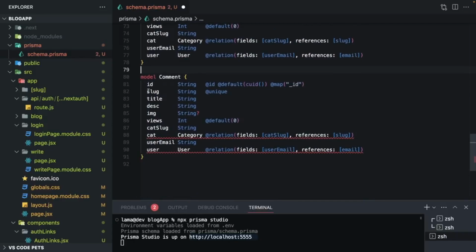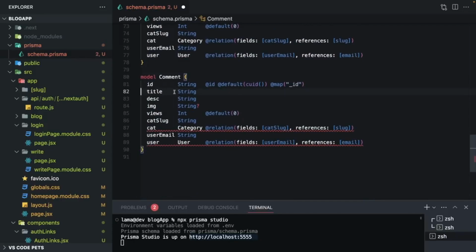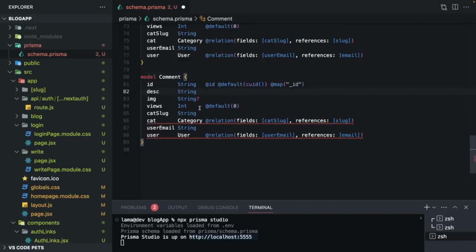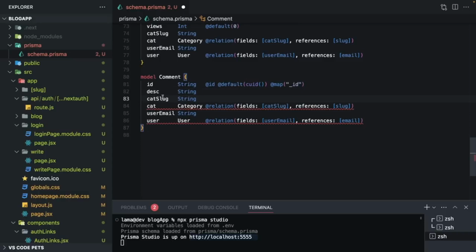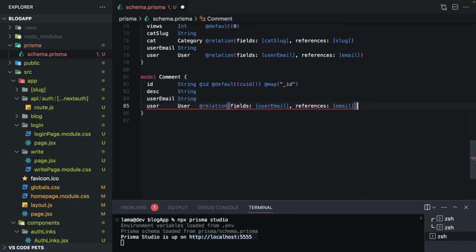Again, ID, we don't need slug. We are gonna need a title. Actually, let's say description, not title. We don't need any image or views. We don't have any category. We are gonna need a user, and also we are gonna need our post. So I'm gonna duplicate here, and we are gonna check the post slug. Post slug, and it's gonna be slug.